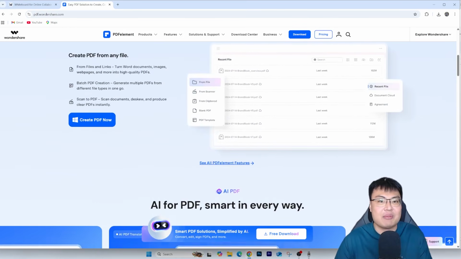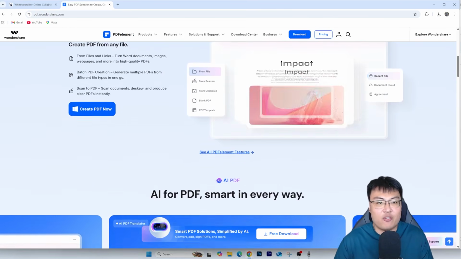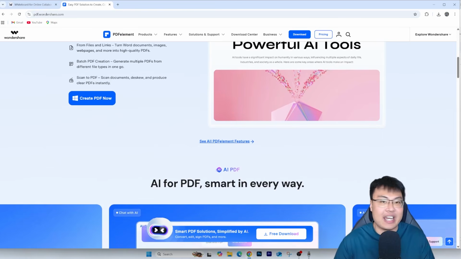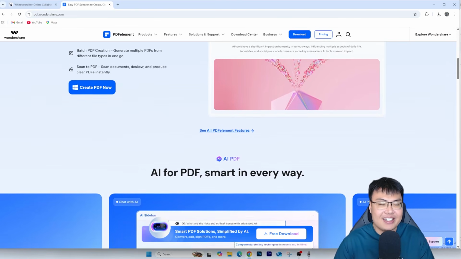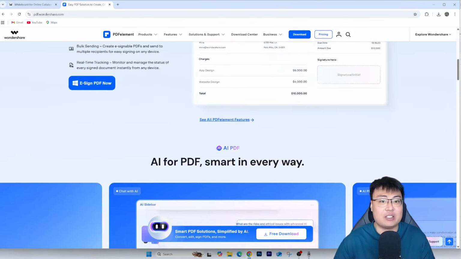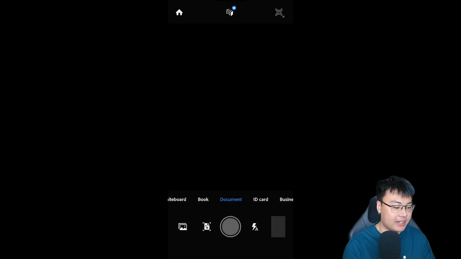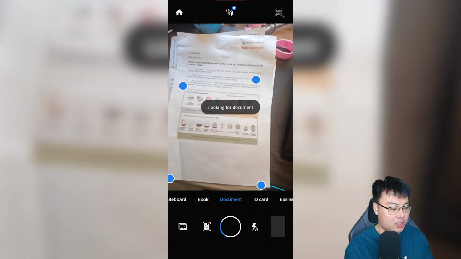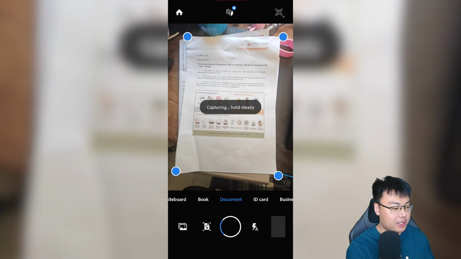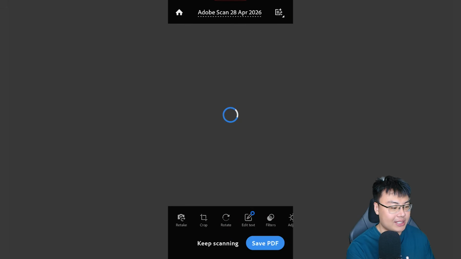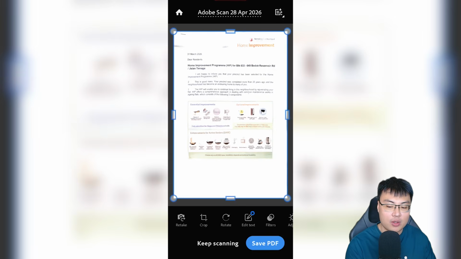Right now, I'm going to demonstrate scanning using my phone and compare Adobe Scan with the PDFElement scanner, and we can see which one is easier to use. Let me pull out Adobe Scan right here. I'm just going to put this paper on the bottom here. I'm going to scan this document right here. I have a few documents, and you see I have to hold it steady and wait a while for it to scan.